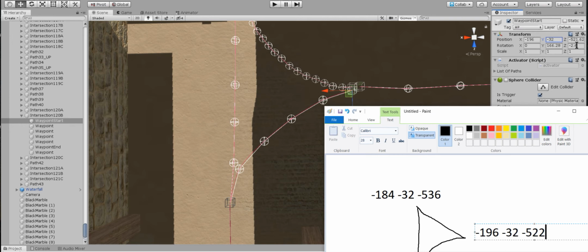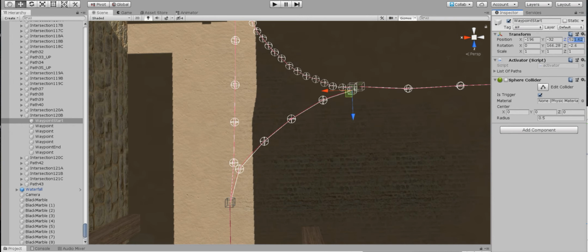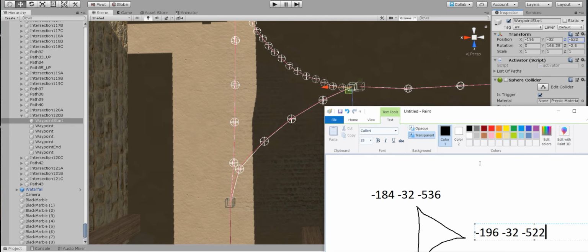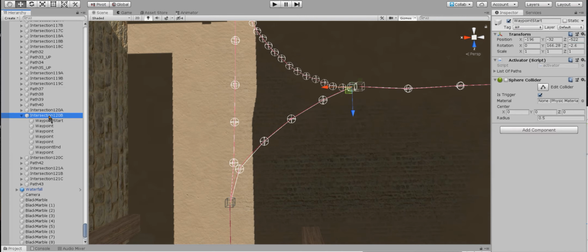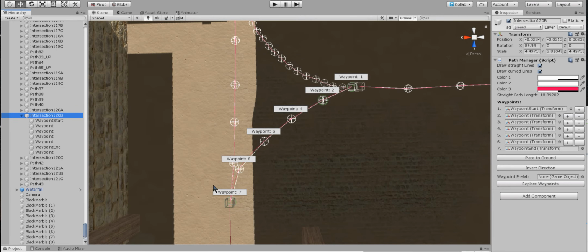And minus 522. And I just realized I forgot to place to ground. Would have been a good idea. Okay, this path here, let me do it again. All right, there's the path we're working on.